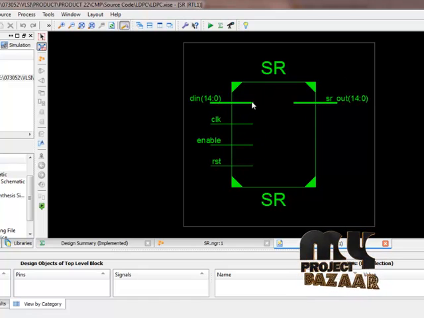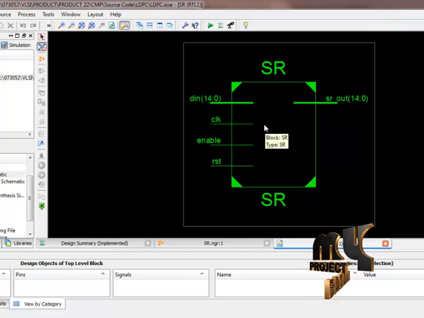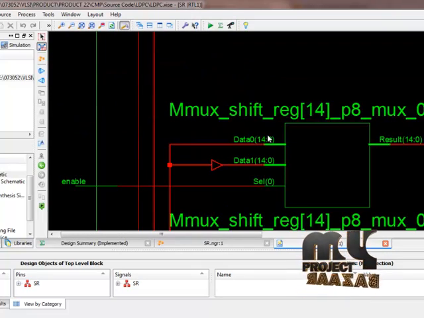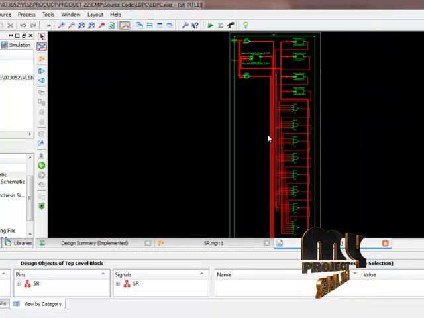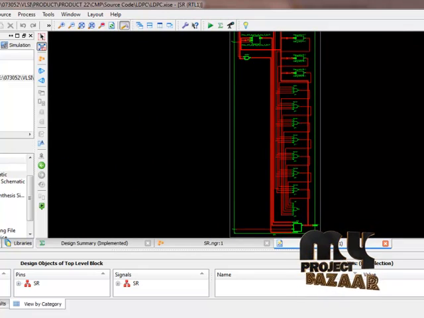Back, enable, reset, and this is the output, the same way with the design process. So this is our schematic diagram for our process.